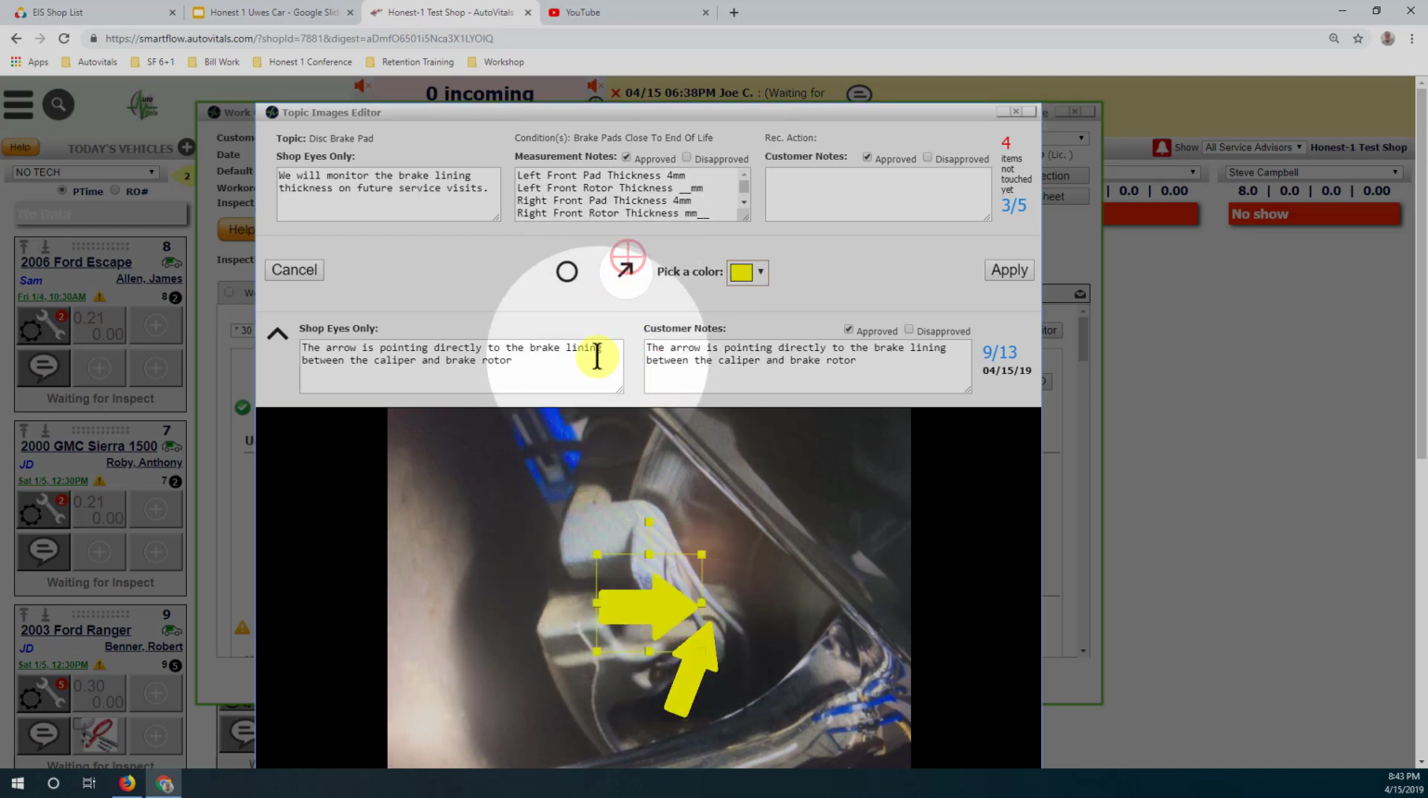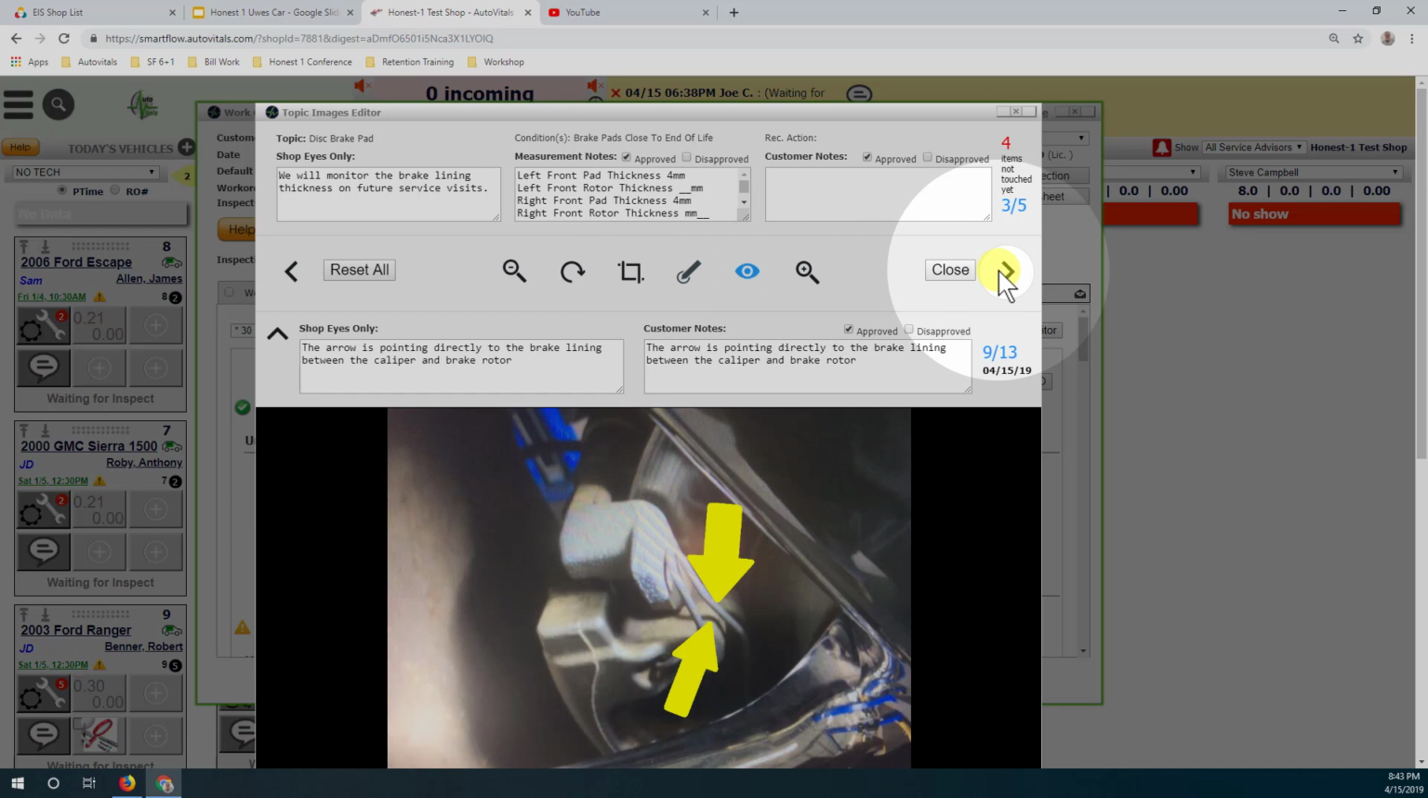And I'm going to add a second arrow so that way the customer can see I'm pointing to the brake pad thickness between the two arrows. Again, I want to be fully informational for the customer. I'm going to press the left arrow, or excuse me, the right arrow, and go on to the next picture.